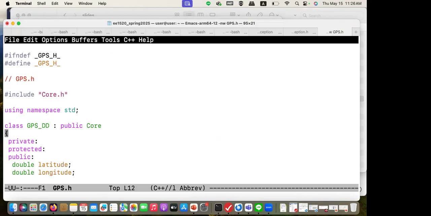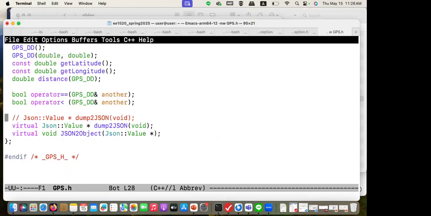Inside GPS, we have two virtual functions. One is called dump to JSON. Dump to JSON takes no argument. It will return a pointer to a JSON value object, which converts a C++ object to the JSON format. On the other hand, JSON to object, as I mentioned, takes only one argument, which is a pointer to a JSON object. Using JSON to object, I'm going to update the value of my GPS object.